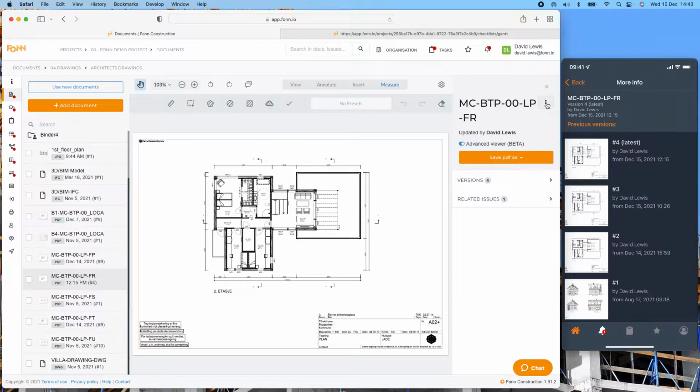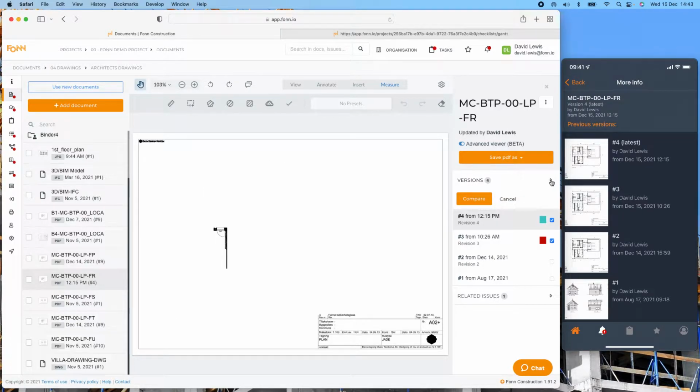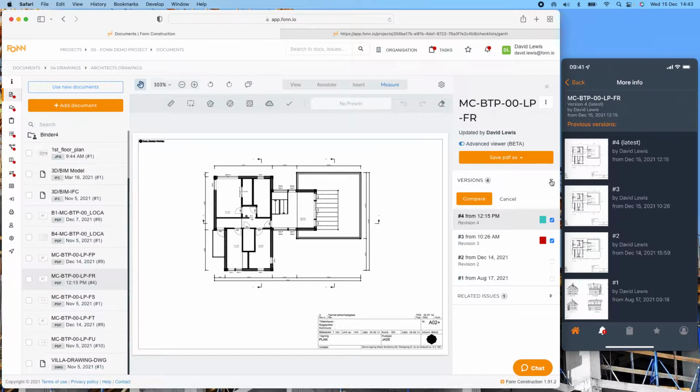With these revisions, we do get the option to compare them. So we can hit our compare button and we can compare between two different revisions. What that will do is overlay those two PDFs or those two drawings, and it will highlight any changes between the two. So you can see what changes have happened between the two drawings.